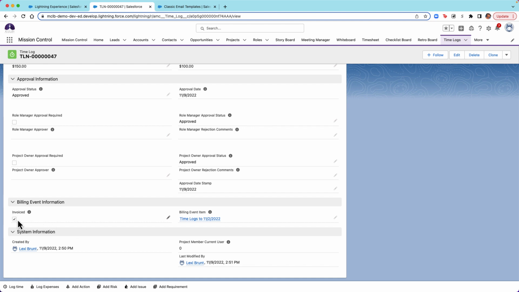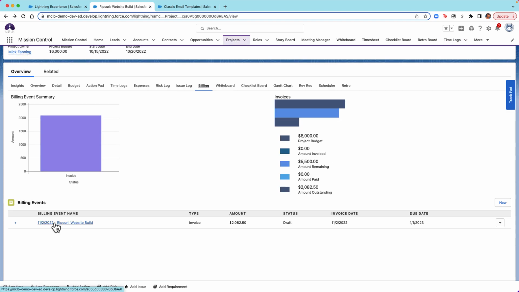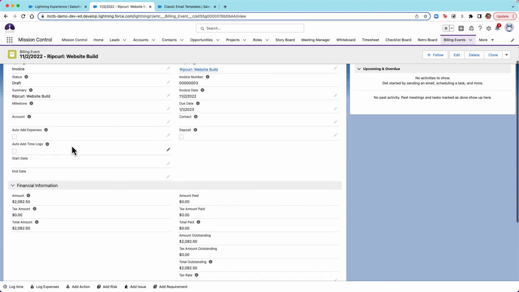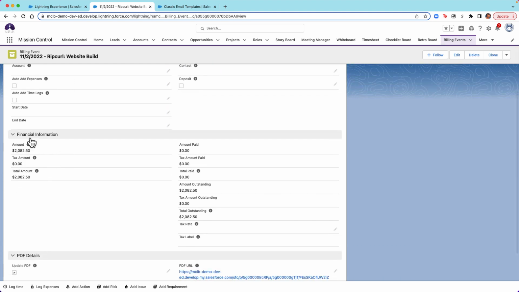This will be the same steps that are required for the expense record. If there is an expense that is missing, you'll want to mark the invoice field true and then find the correct billing event item to associate that record to.